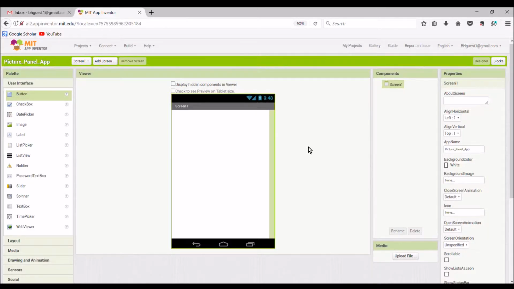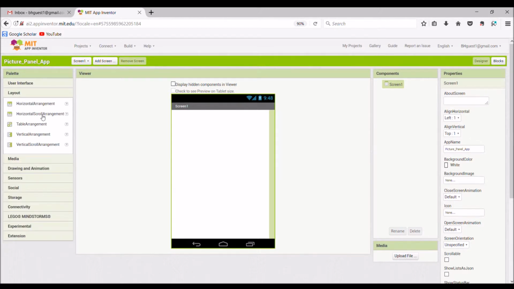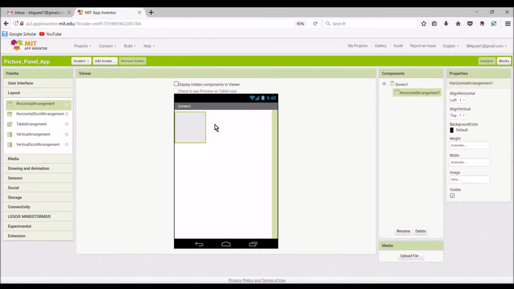You have probably noticed that when you pull components onto the viewer, they stack up one on top of another. Now, how would you create a row where items are side by side? For this, we use a layout component. On the left, click on the layout button, and you'll see there's a horizontal arrangement, a table arrangement, and a vertical arrangement. Pull the horizontal arrangement over onto the screen.